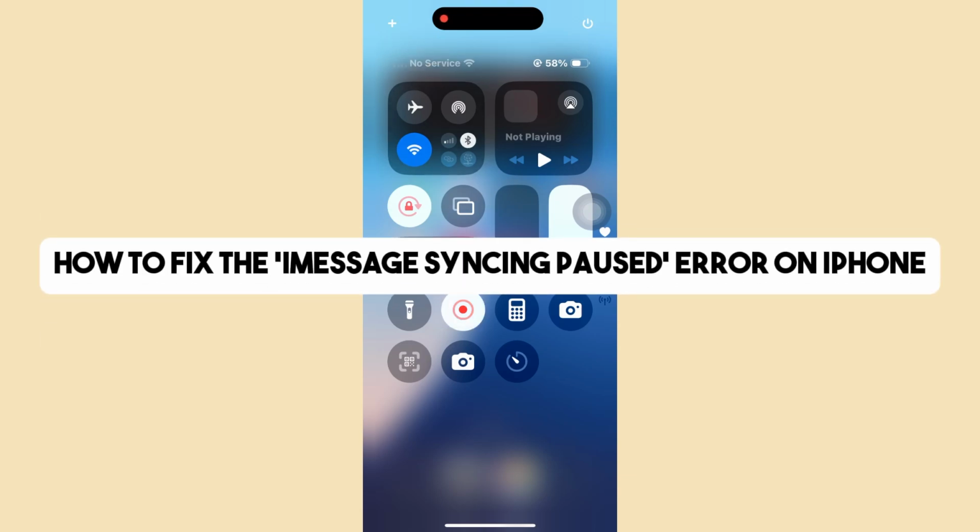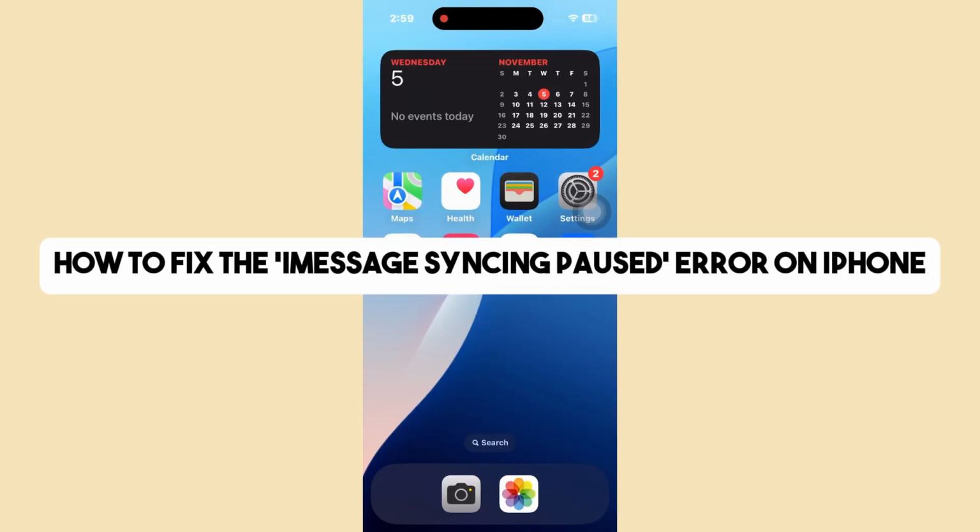Welcome. This is how to fix the iMessage singing post error on iPhone.